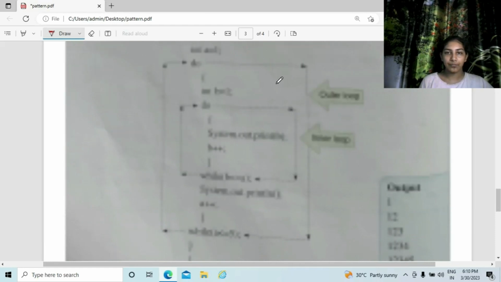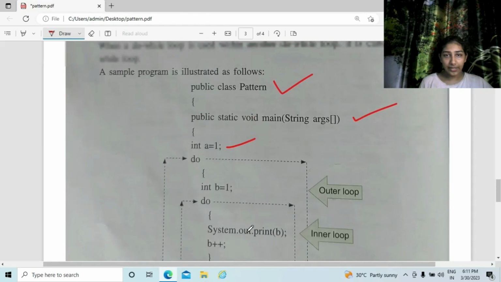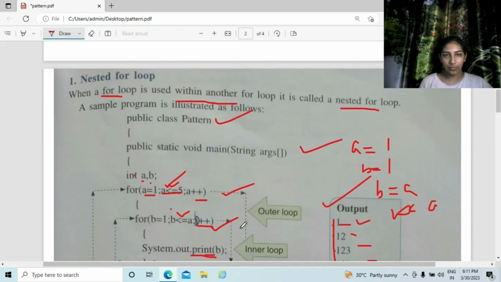Do, int b equal to 1, do, System.out.print b plus plus, that is incremented, while b less than or equal to a, System.out.println, a plus plus, while a less than or equal to 5. So I will take you to the for loop one more time.